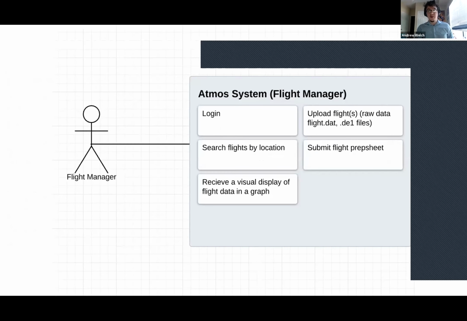The flight manager can log in, search flights by location, and receive a visual display of flight data in a graph. This is a really cool thing that I want to talk about when we get to our system diagram. They'll be able to upload the raw data files, like a .det, a .de1, a .raw, because the sonde generates five or six different files that all need to be formatted into a single shadow file. And then they'll also be able to submit their flight prep sheet.